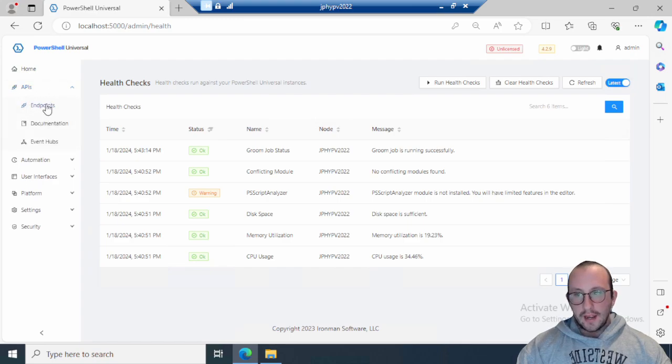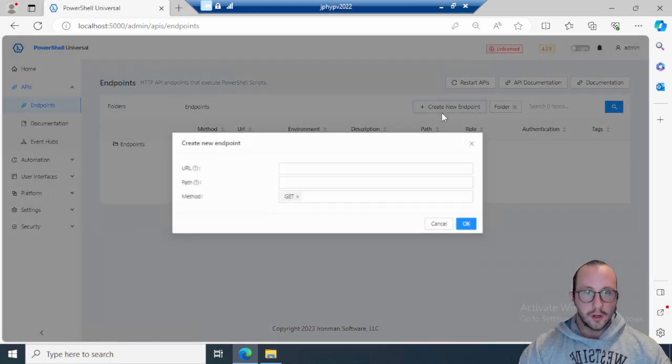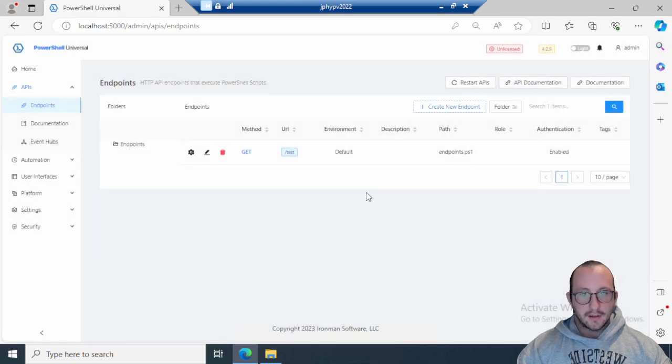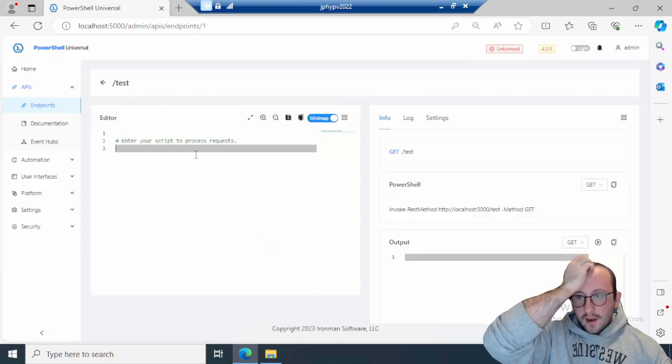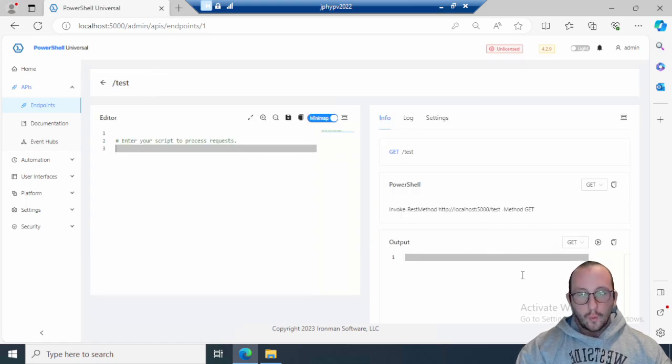So now, a little tour of the application here. We have our APIs and we have our endpoints here. This is where we're going to be creating all of our routes. If we go create a new endpoint, as you can see, we can create a nice easy test URL with a method of GET. And then in here, we can edit the details, and this is where your PowerShell script is. You can fully test out your route afterwards in here.